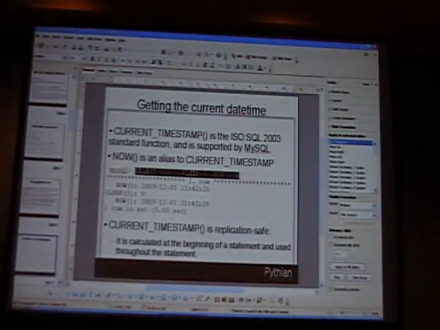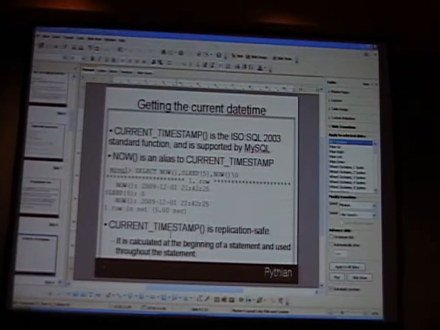The reason I bring this up is because current timestamp as well as now is replication safe. If your slave is in a different time zone or whatever, it's still replication safe. The way MySQL does this is with this calculation, it will put it in the binary log. It'll say set timestamp equal to a Unix timestamp number, and whenever you do now in that query, in the binary log, it will just input that set timestamp.